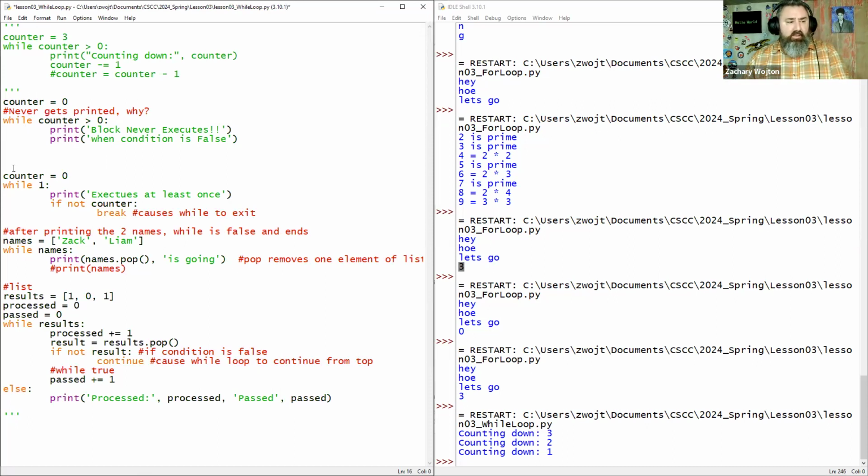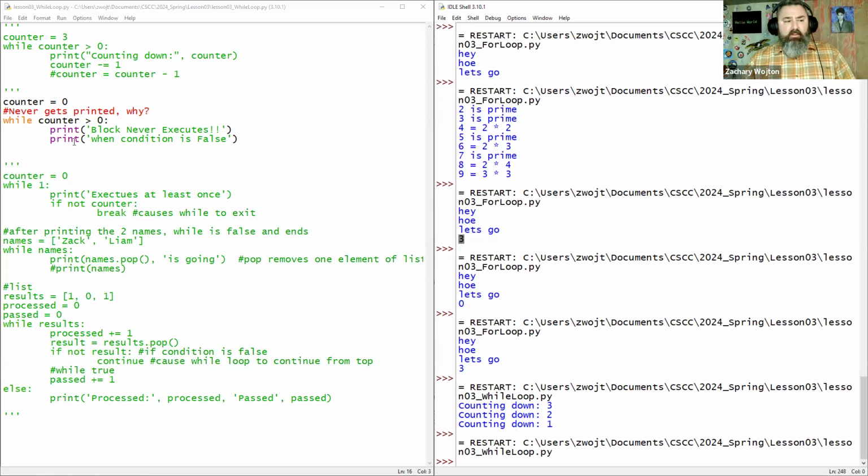Let's see, this never gets printed. Nothing ever happens because counter equals 0, counter's never greater than 0, so nothing ever executes. Keep that in mind as well. Sometimes you may have to add some logic to build your counters.